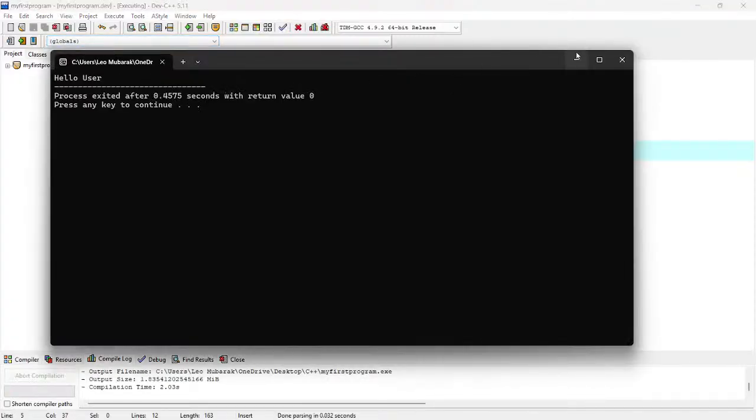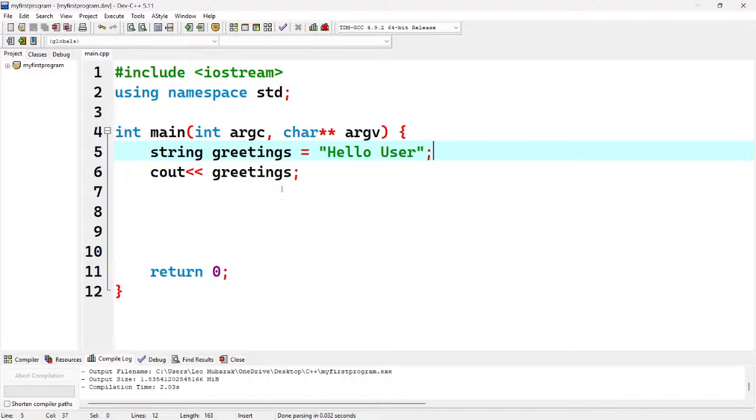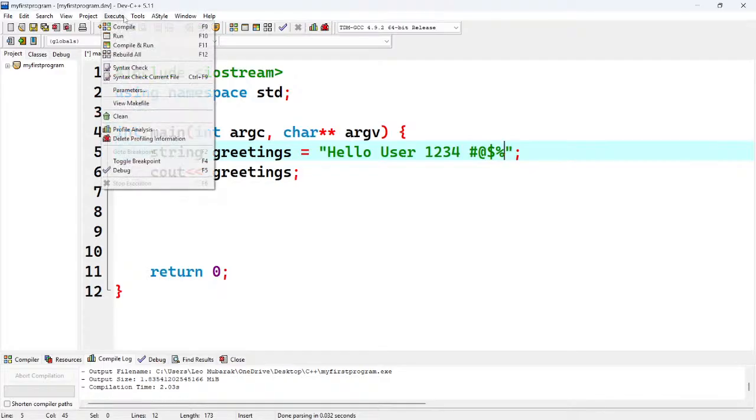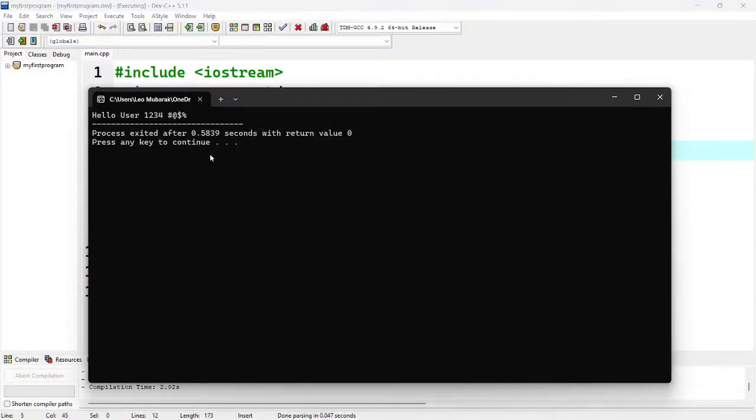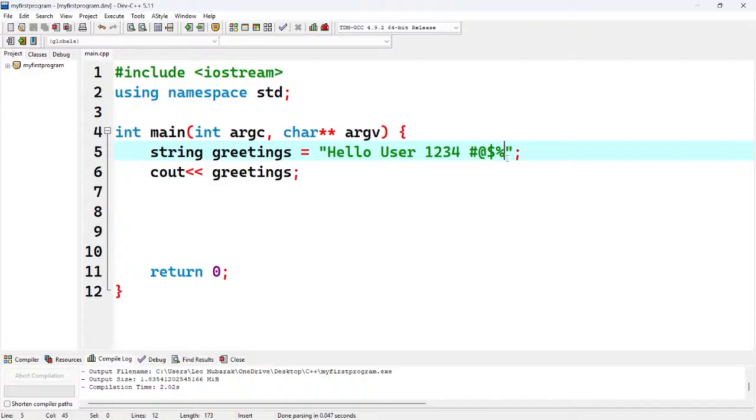See, hello user has appeared, even though I just said cout greetings. So the compiler is going to look for greetings and see what is inside greetings, and then it will bring it to the user. So I can add numbers 1, 2, 3, 4, and I can also add characters: hash, at, dollar sign, percentage. Whatever is within this double quote is going to be executed and appear on the console to the user. Everything has appeared because it's a string, so it's a line of code for characters.